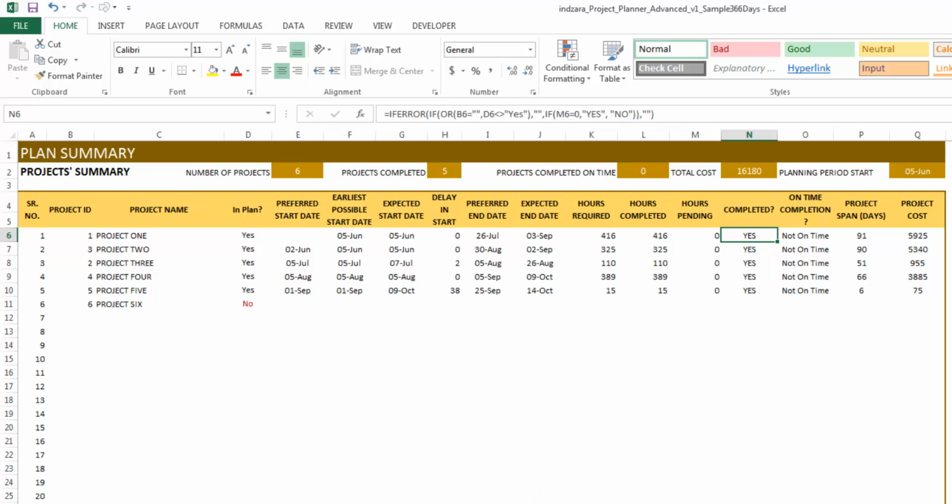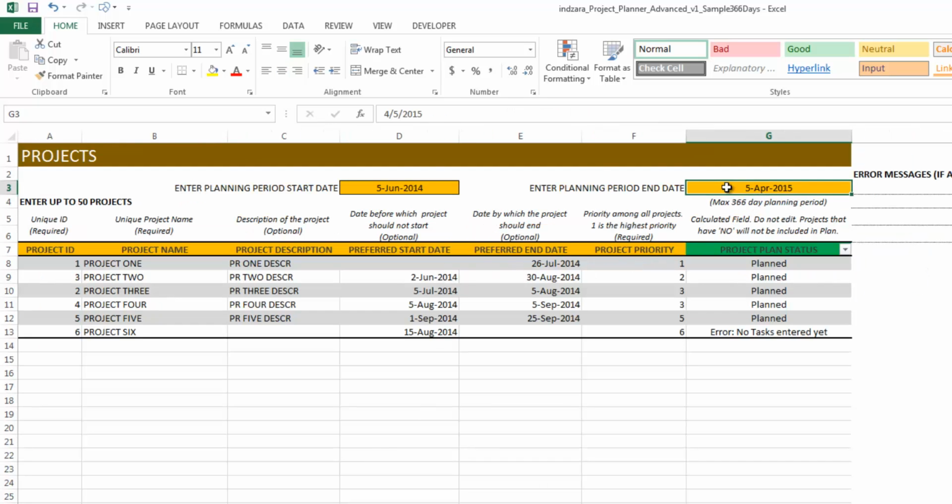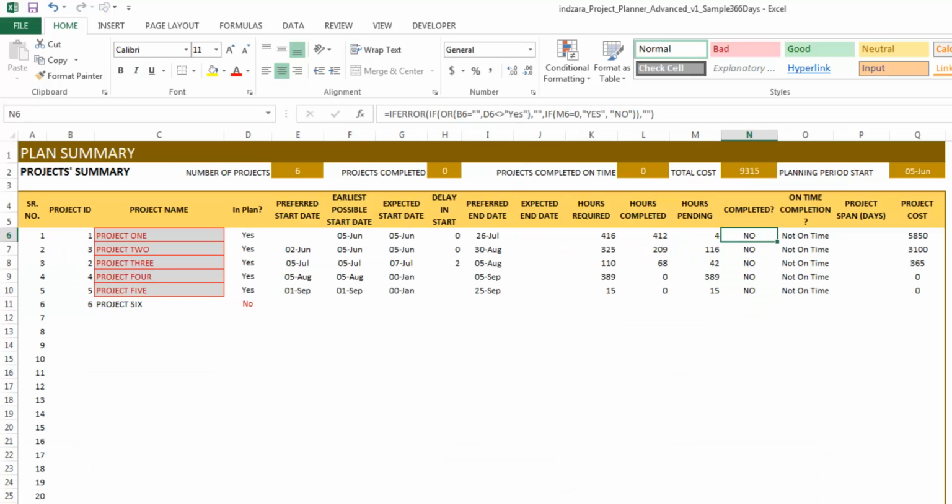And let's go back here quickly, and let me change this to something maybe August 2014. And now this might mean that some projects may not be completed because we are looking at a much smaller time frame. And now what happened is none of the projects could be completed. So you can see here, because we are looking at a very small planning window, the template is saying all these projects cannot be completed given the timeline.